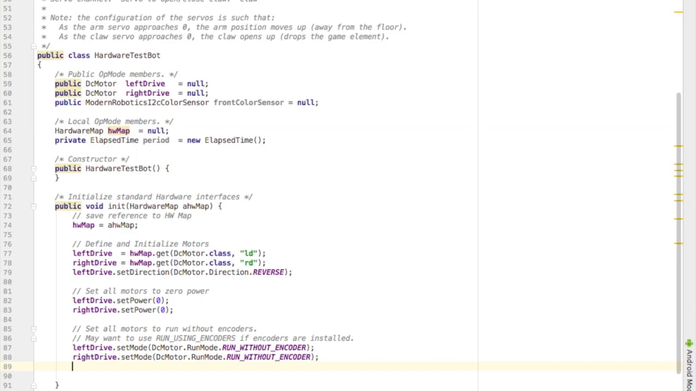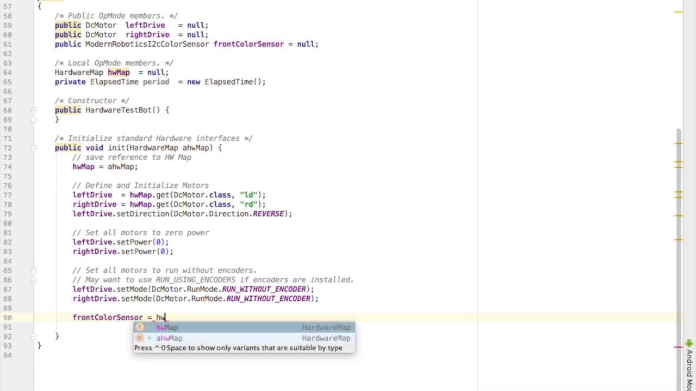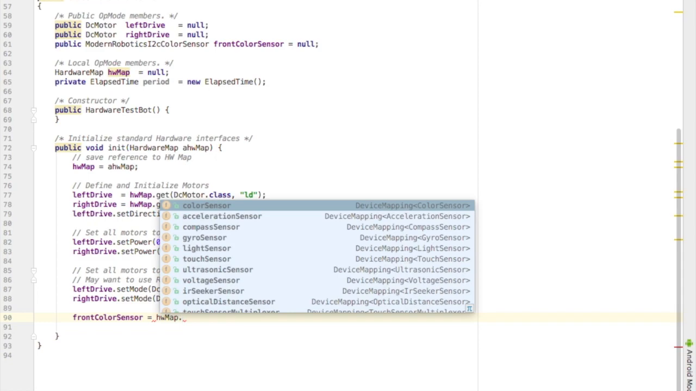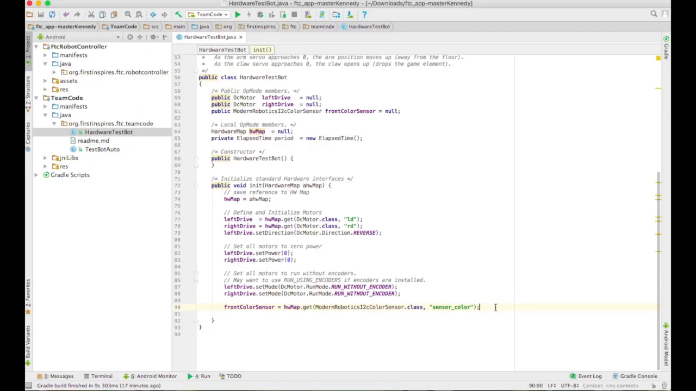So now down in the initialize function where I set up all my motors, I need to also set up my color sensor. So my front color sensor, that's the name of my sensor, needs to be equal to the hardware mapping that I get from the phone. So I'm going to map it to whatever name I'm going to give the sensor in the phone. And it's a Modern Robotics color sensor, so I give that class, and then I need to give the name of the color sensor here in the quotes. I'm going to call it sensor underscore color. And that's all you need to do to set up the color sensor in your hardware file. Now you can use it in any op mode that you need the color sensor for.